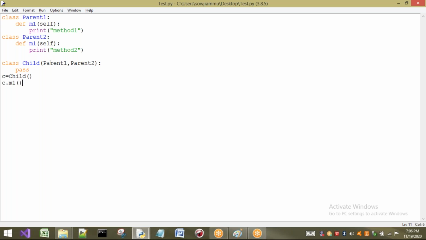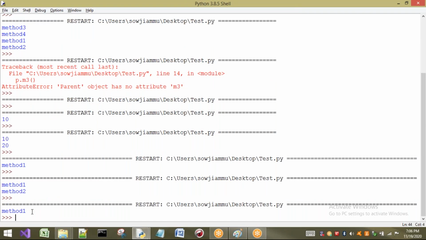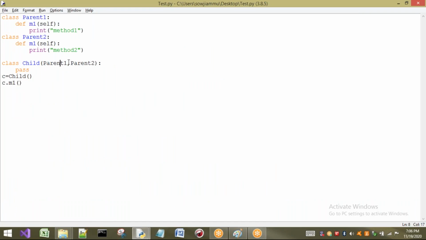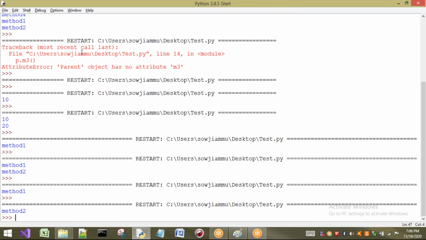That order is nothing but whatever name we give first, that method is going to be considered. So what will be the output of this program? Method 1, but not method 2. Just if I change this one to parent 2 and this one to parent 1, which one will be considered? Parent 2 M1 will be considered. That means the answer will be method 2. So it is possible in our Python.